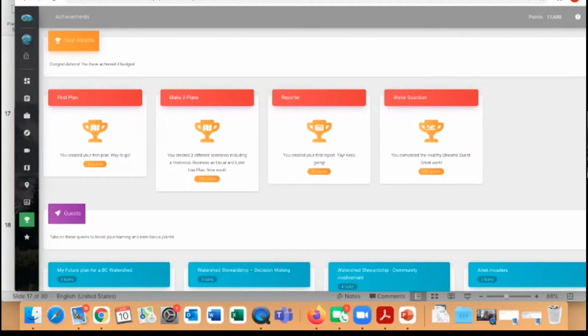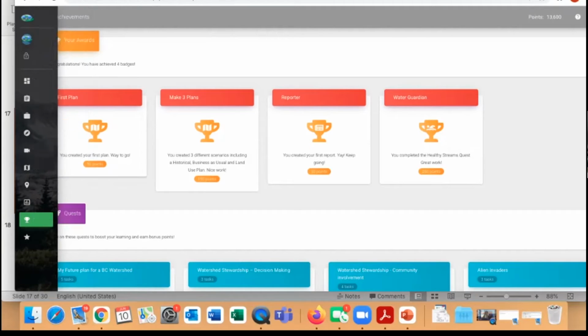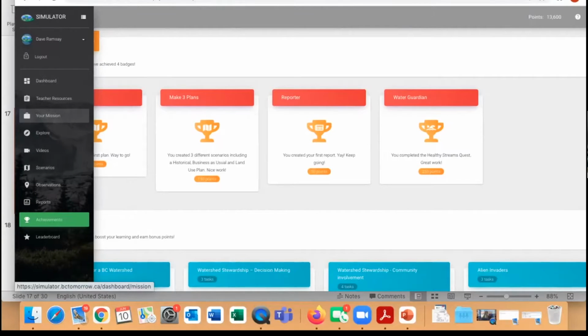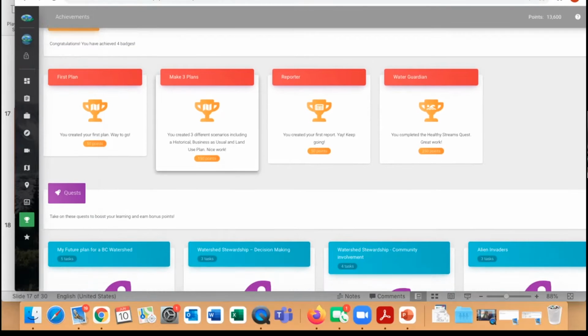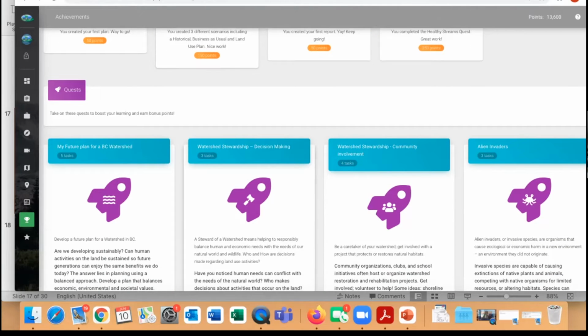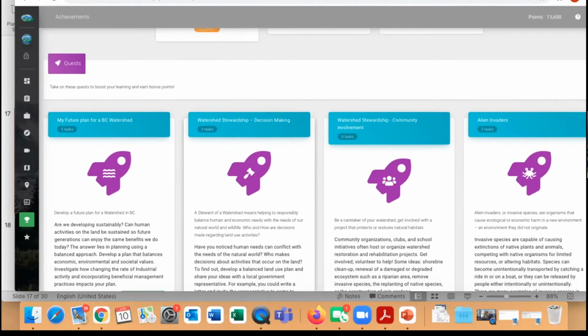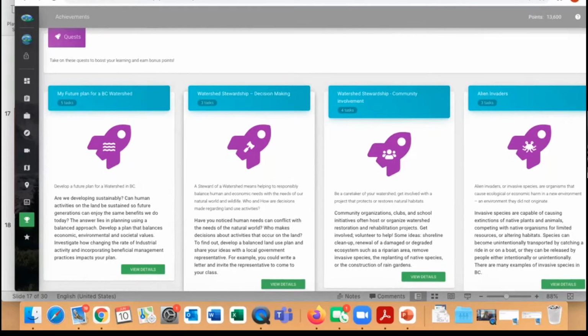So down here on the dashboard, and these are designed for students to extend their learning. Down here in the achievement section are the quests. Some of these, okay, here, let's look at this.